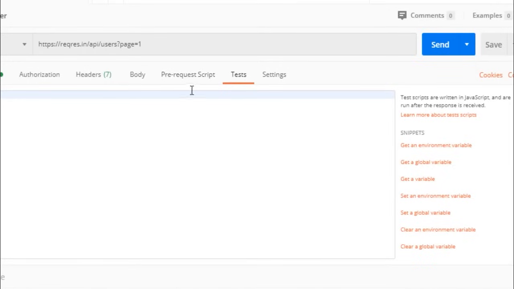Okay, so this is totally different. This is the test that will be executed after your request, but before your request, if you want to make certain calls, or do any activity, you can do it under pre-request script. We'll focus more on this in the next video. Right now we are focusing only on the test section.